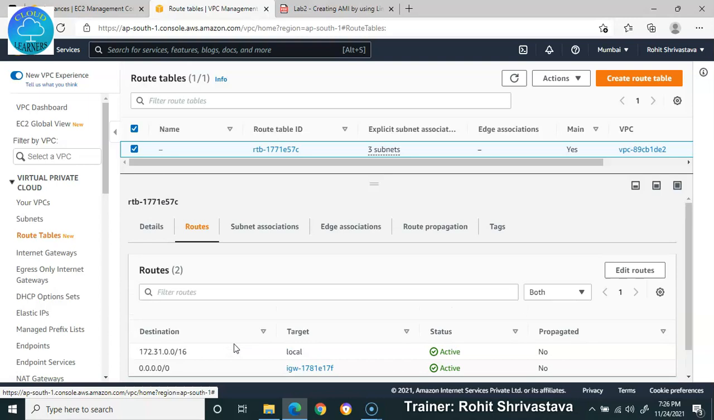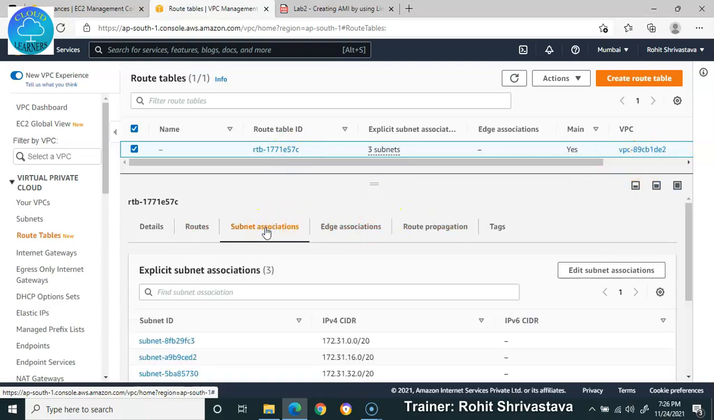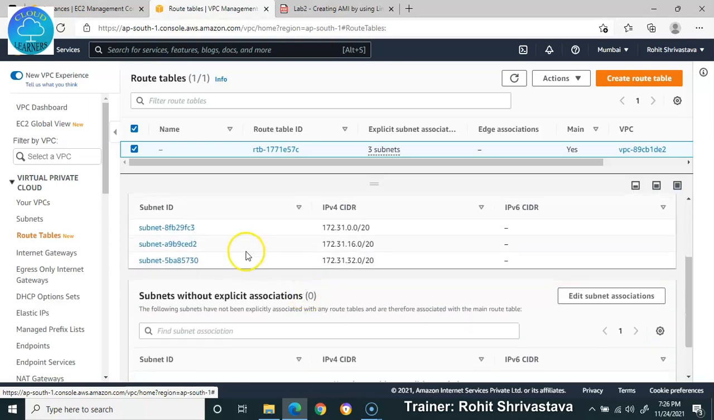Now the main thing is, sometimes you will get an error. Many times if you change your subnet, in that case you need to associate your subnet with the route table. We have a route table right now. We are using this route table, RTB1771E57C, which is associated with our VPC2. But we need to check whether the subnet association is there or not. So see, we have subnet associations here.